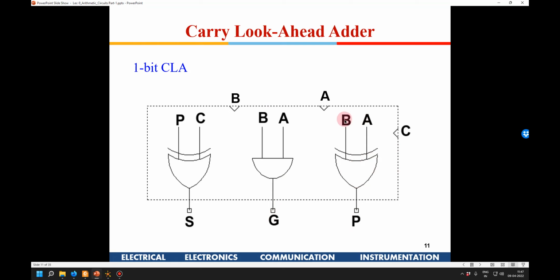If it is the XOR of A and B, it means that if the propagate signal is high and the carry in is high, then the carry will be generated. If the carry signal is 0, then the carry will be 0. So once the propagate signal is high, the carry depends on the input.